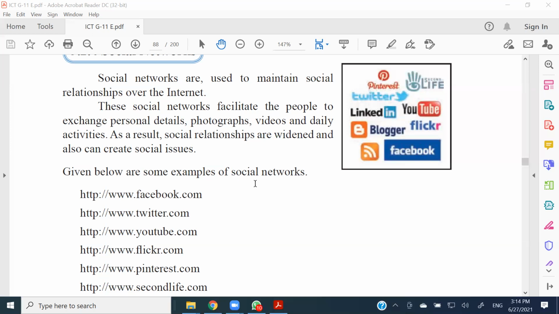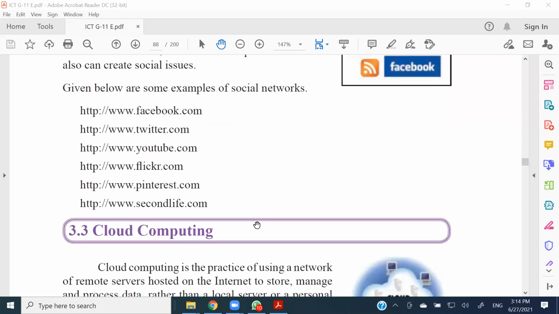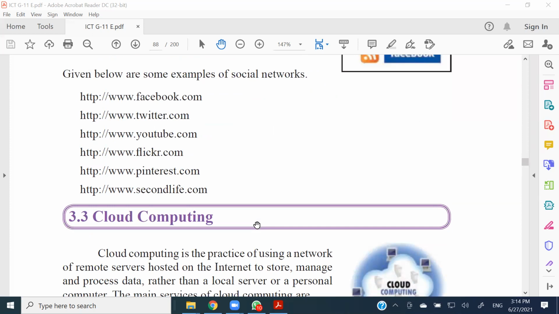But if those two parties are confirmed, then of course they can exchange any of the details at a very low cost, right? Here are some social media sites, so just go through it. Facebook, Twitter, YouTube, and Flickr. Pinterest is there for pictures, it's social media as well. And Second Life, I really don't know about that.